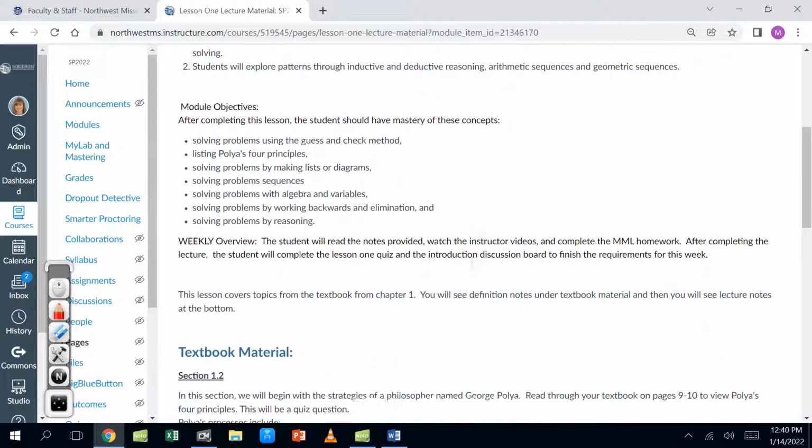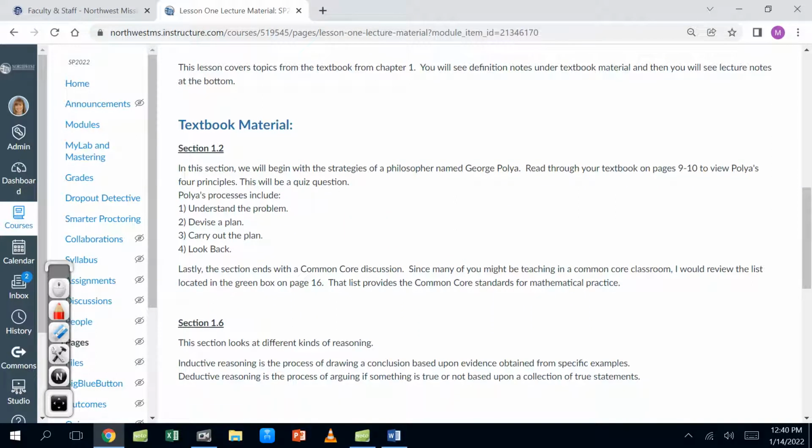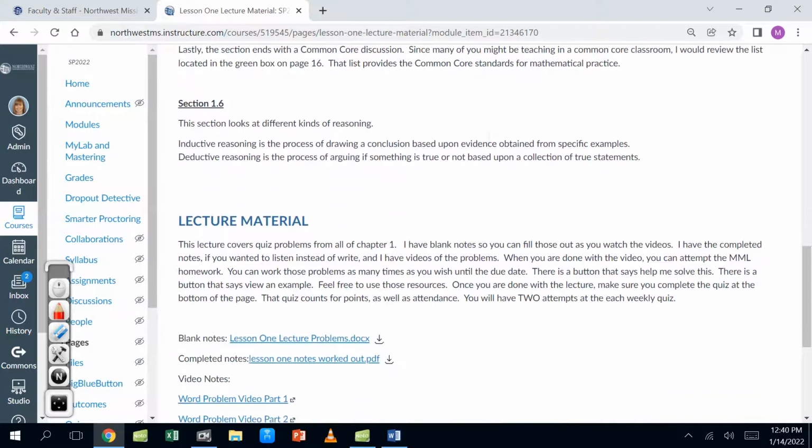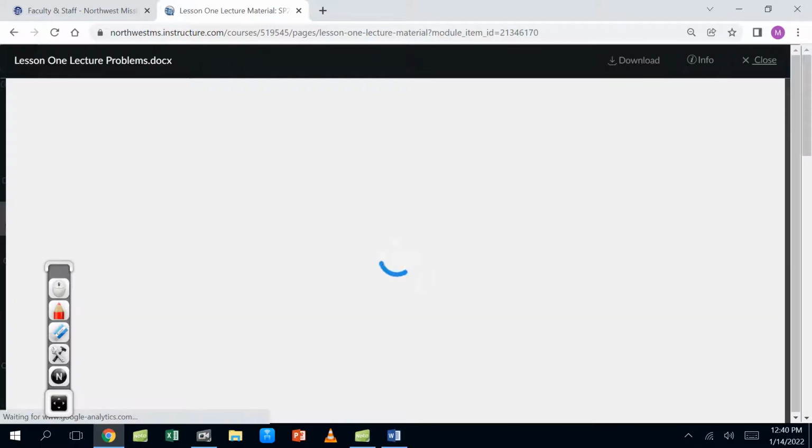But the real part of the lesson comes down here. There are a couple of things that I wanted you to look through in the textbook, and that's section 1.2 and section 1.6, and that's all your definition type things that I'll ask you. And then here's your real lecture material here. So if you click on this document right here, hopefully it'll pop up quickly.